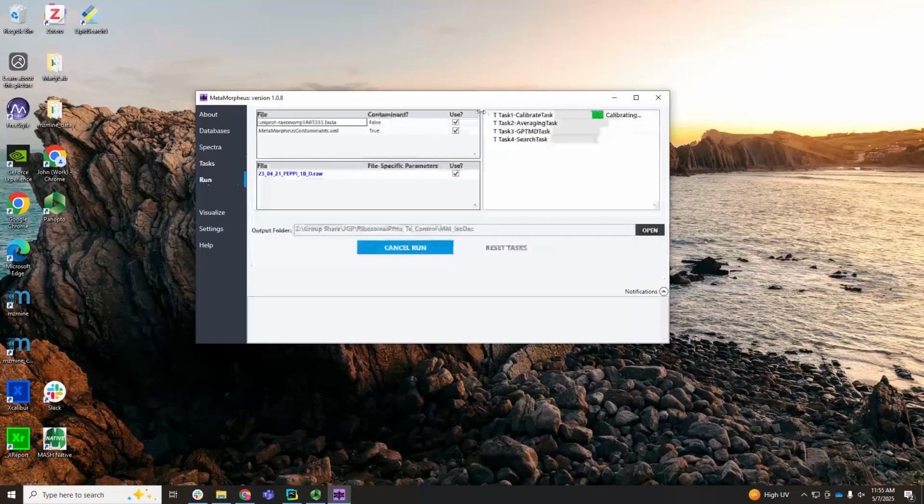What the calibrate task is doing is, with a slightly wider window, it is searching for high-scoring matches between the theoretical database and the experimental data, and finding the highest scoring ones, and using those to determine, based on retention time and m/z, how much to adjust and in which direction to adjust or to calibrate the experimental m/z's in your file.